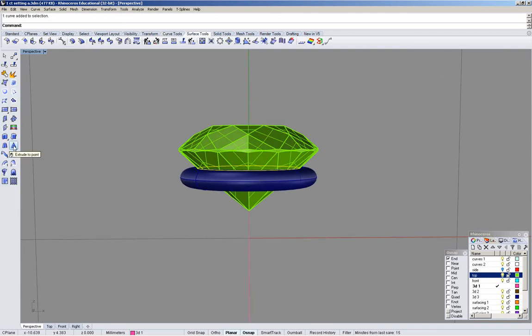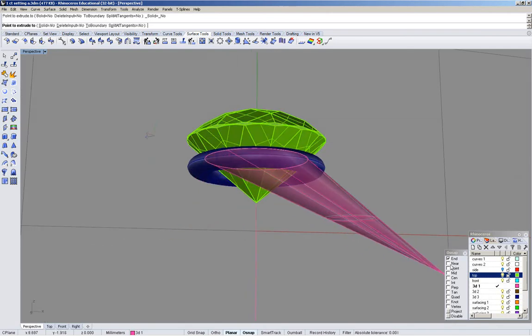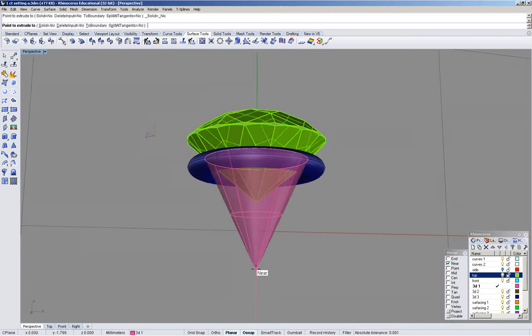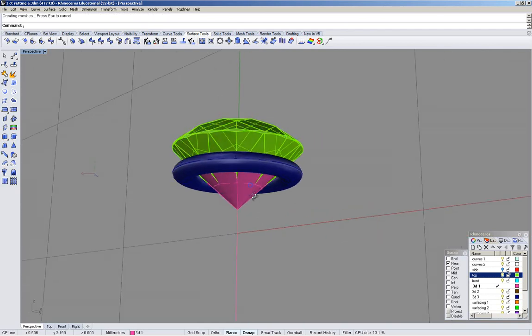Going to extrude to a point. Now I had pre-selected that. If I hadn't pre-selected the geometry, it would ask curves to extrude, and then I would pick my curve. Enter when done. Going to use the near snap to do like a trombone slide on this curve to get something like that, to where the pavilion just starts to show through.